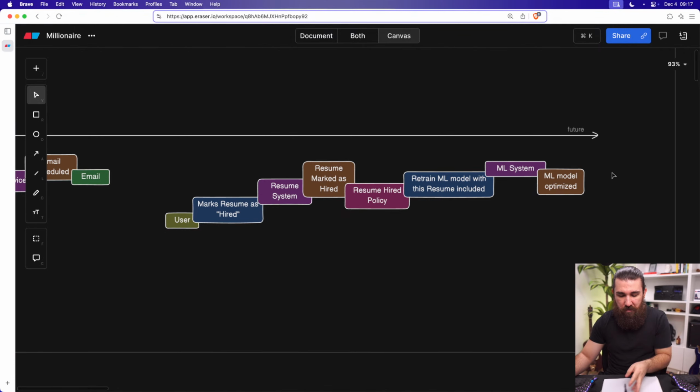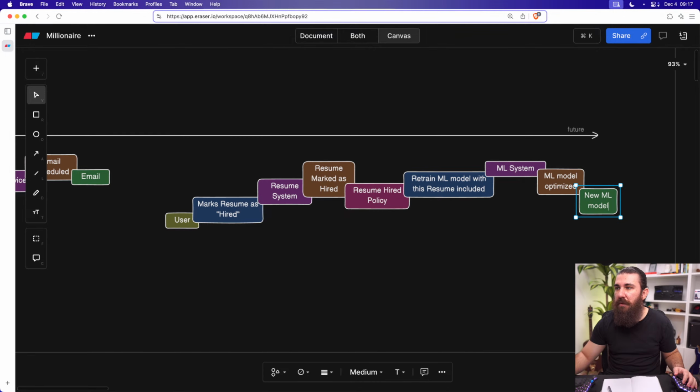Basically, there are no outputs here. There's no read model. It's just optimized, you know. A new ML model, but we're not sending that to the user, or displaying it anywhere. The output is the new machine learning model, but that's it. We'll just redeploy the machine learning model once we retrain it.